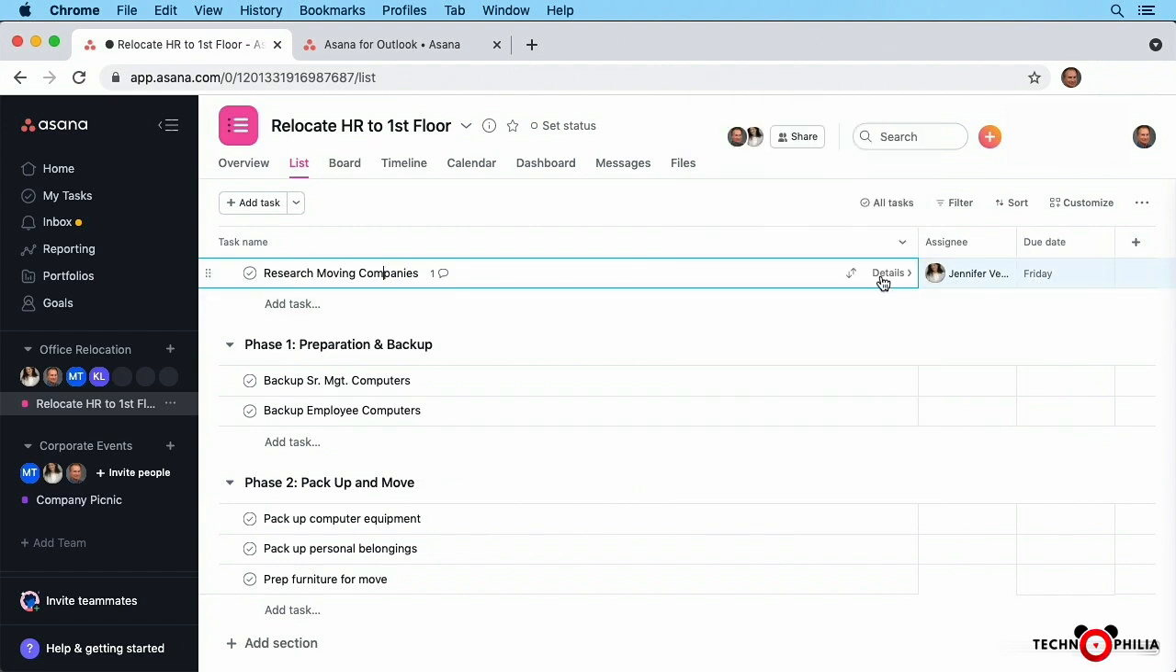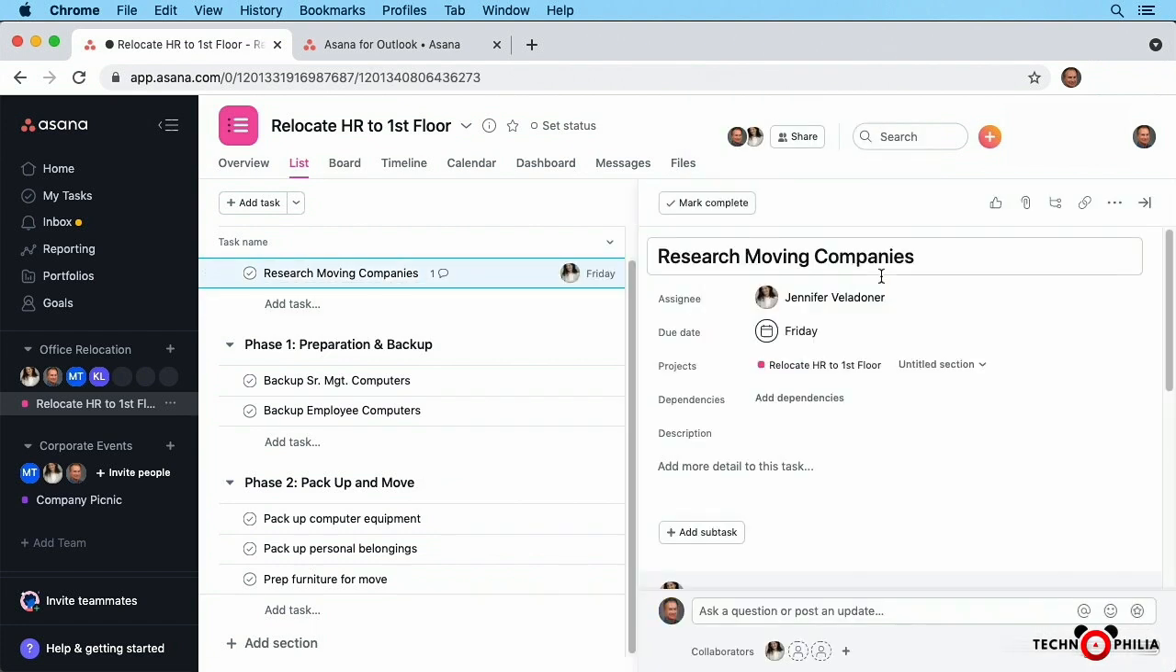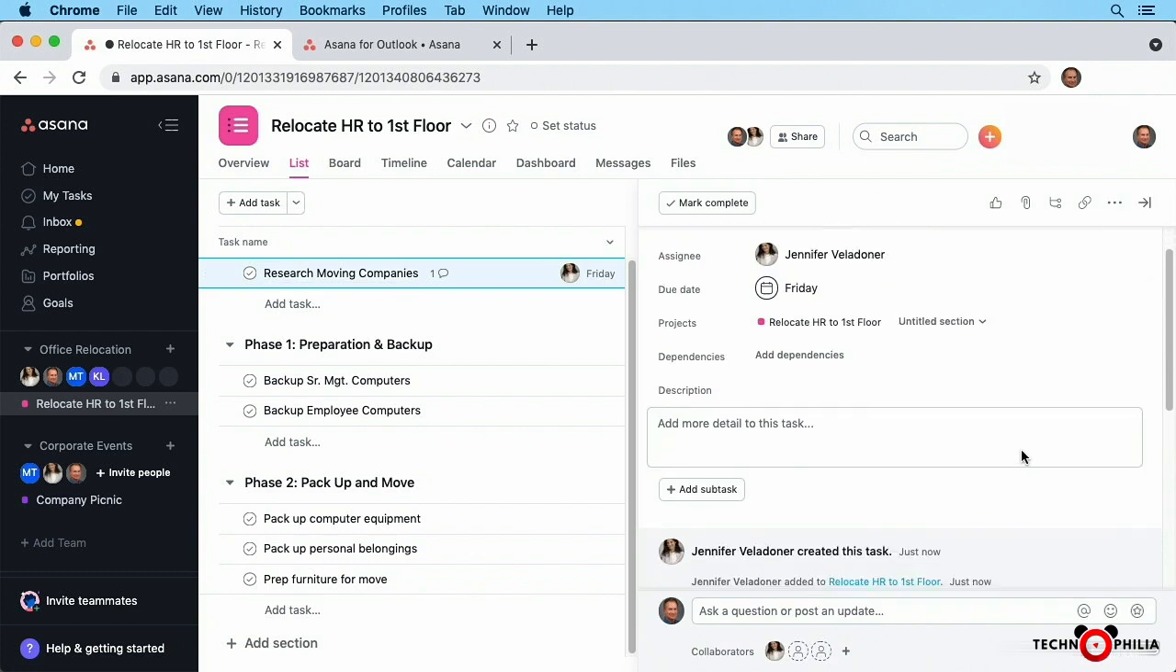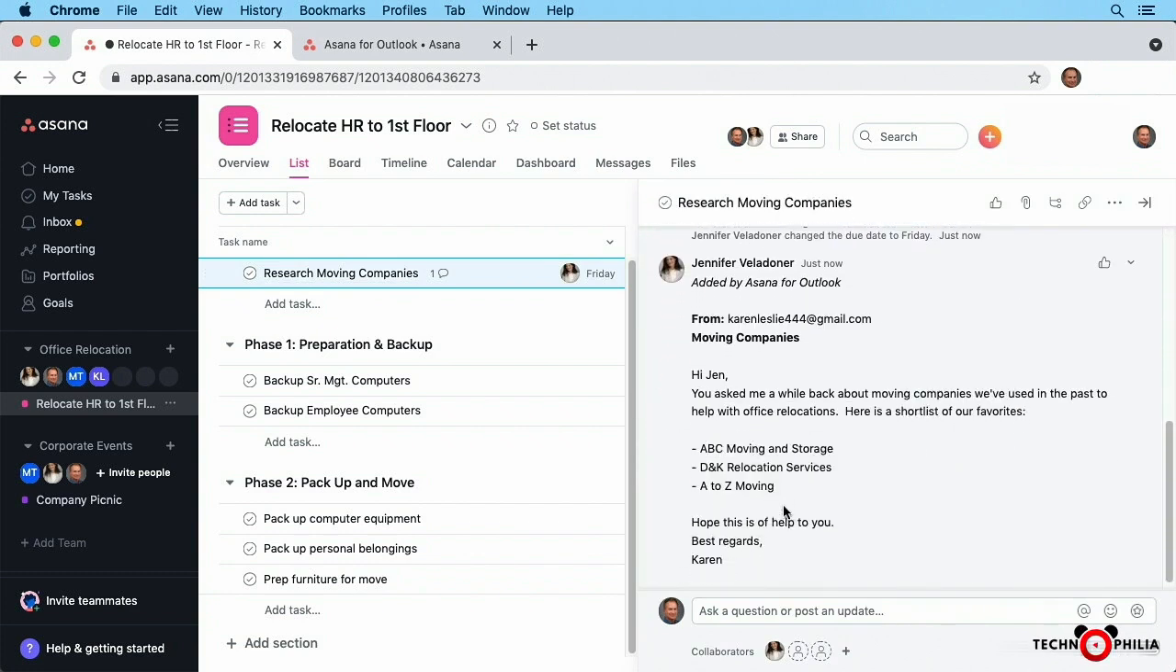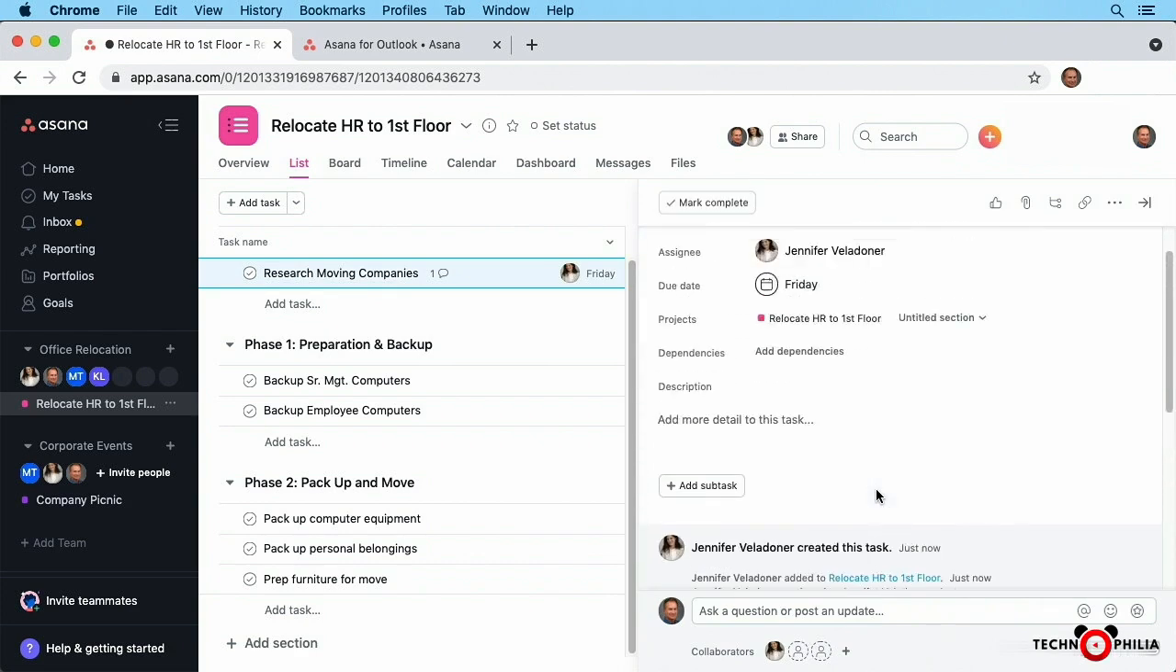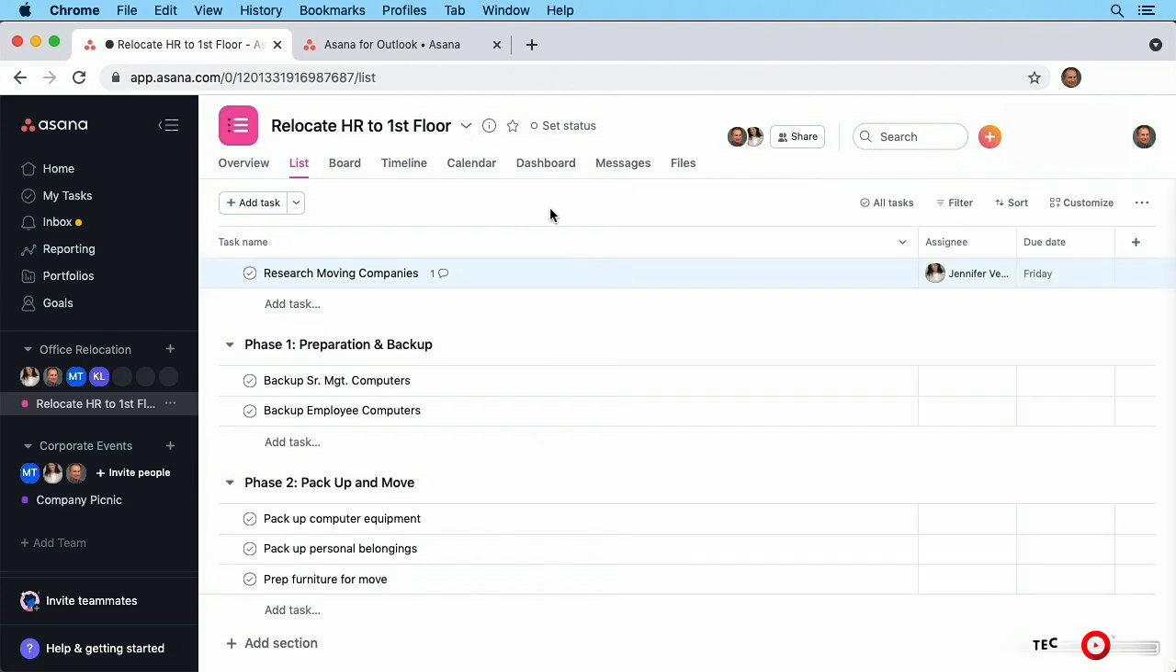And of course, if we wanted more details, we can click Details on the right-hand side. And as we scroll down, you can see that information. And there's the email down below with the moving companies already available to us here in Asana. When we're done, we'll just click over here to close up that pane. So one thing we might want to do is rearrange this, maybe add it to phase one, the preparation and backup. There are different views and different ways to reorganize our tasks. We'll explore that next.